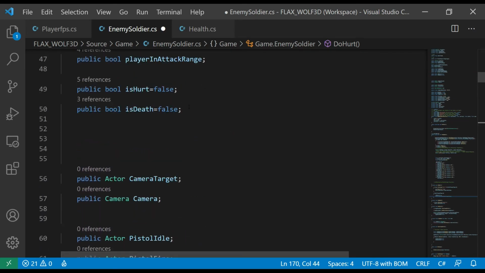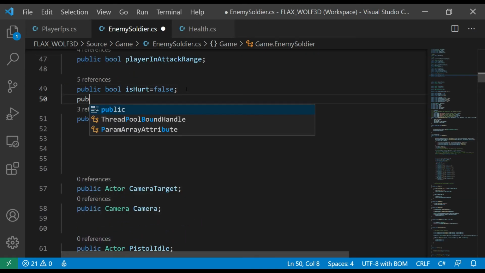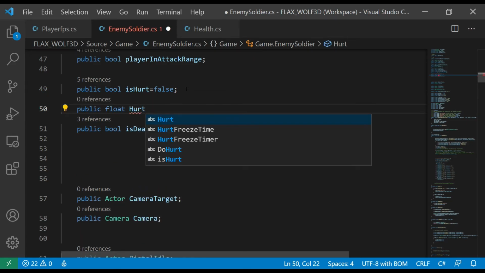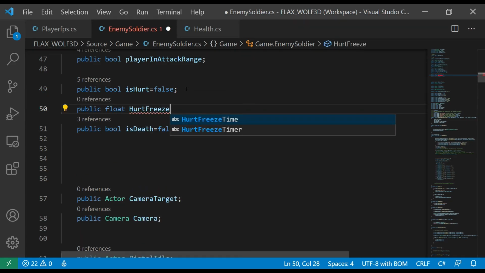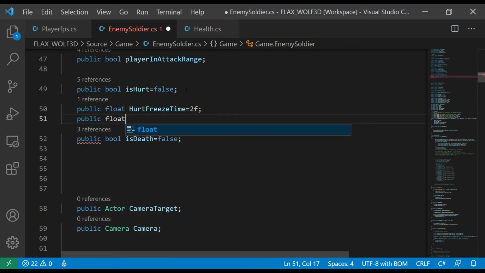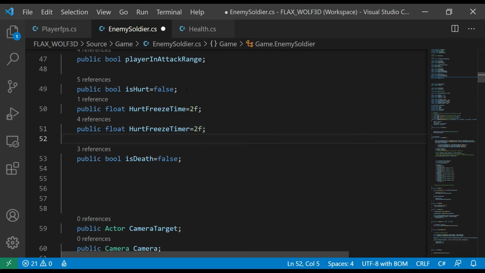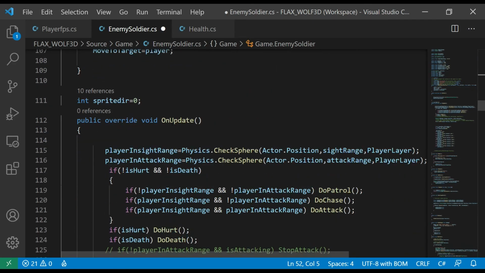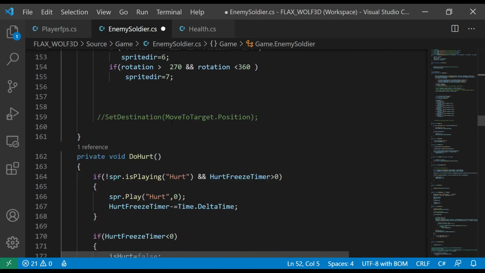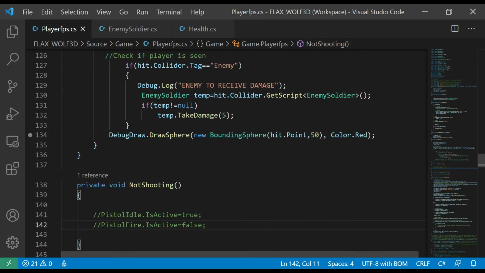Let's define both the hurtFreezeTime and hurtFreezeTimer and initialize them to the correct values. We will start with an interval of 2 seconds. Before running the game, let's quickly fix a bug that we have seen while running the game. In a previous episode we disabled the fire animation of the player guns. So let's reactivate it quickly and let's play it in our new shooting function.